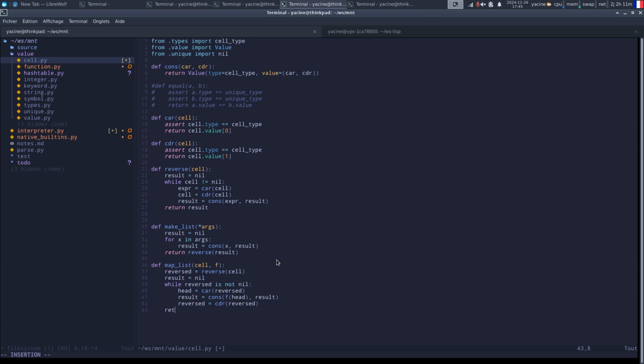And I think that's it. So what we do here is that we reverse the list, and then we create a new, empty list, and we take the elements from the reversed list, so from the last one, and push them with cons after processing them on the new list, and then we return the list.